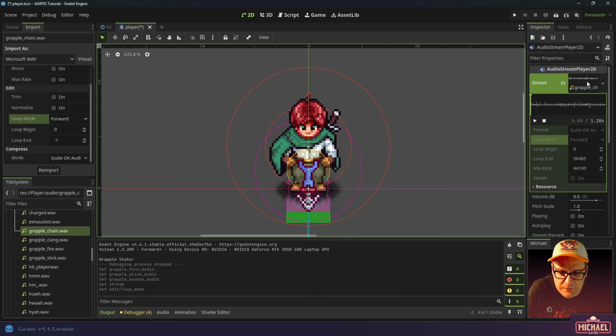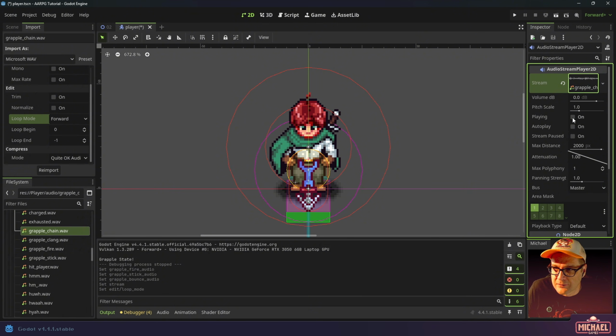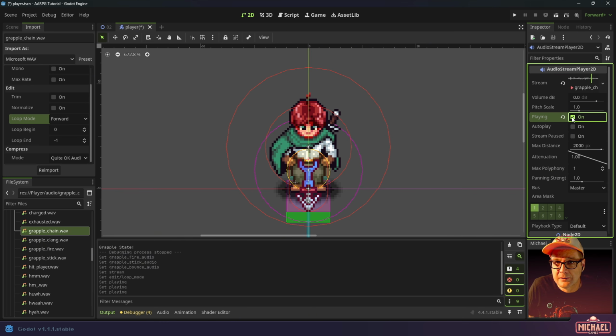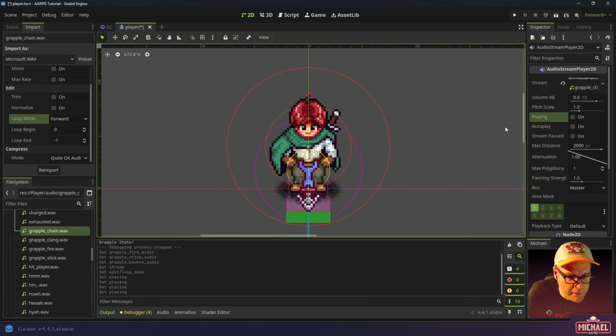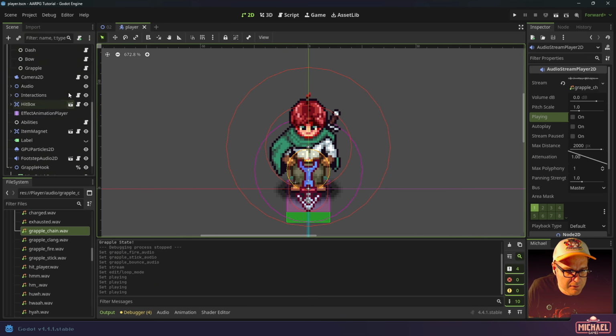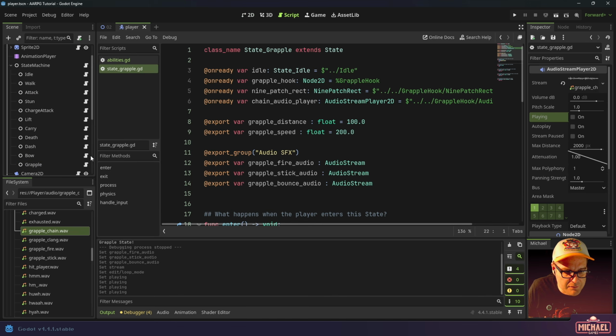The audio file will just loop as long as it's playing. And so all we need to do now to use this is just toggle the playing value of the audio stream player. So basically, whenever we enter the grapple hook state, we'll set playing to true, and then we'll turn it to false when we exit the state. Okay? So I think that's pretty straightforward. We've got the audio set up for this. We've got our different variables, our OnReady and export variables set up, and ready to move on to the rest of the script, I suppose.